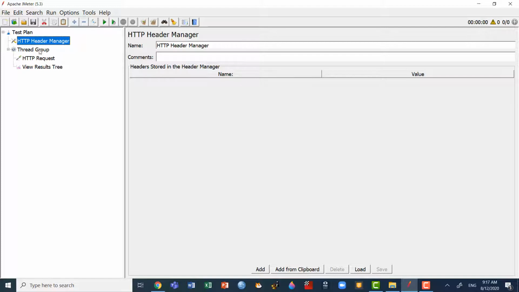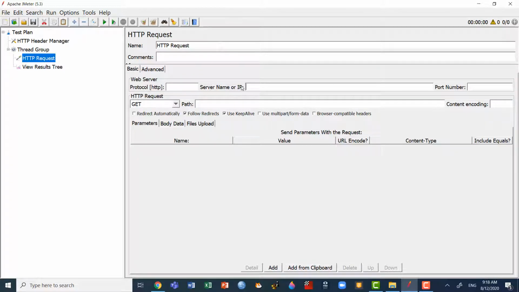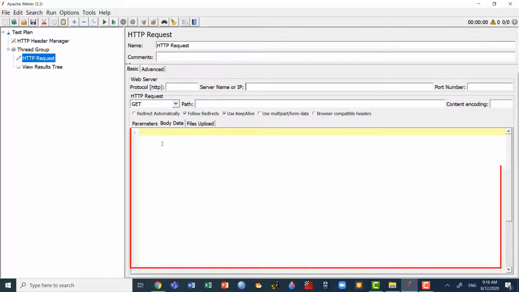If you are using the headers for all the requests, you can keep it as a common header manager. If it is specific to a particular request, you can keep it as a child like this. We'll keep it as a common one. Here you need to give the server name, the port number, the protocol and the relative path. In the body data, you will put the XML body.